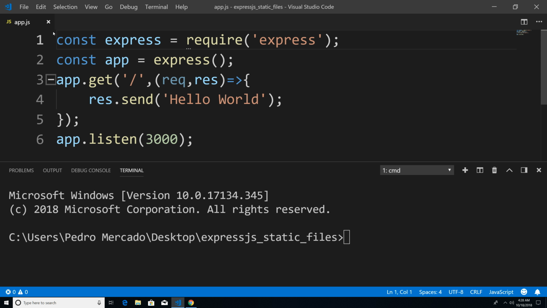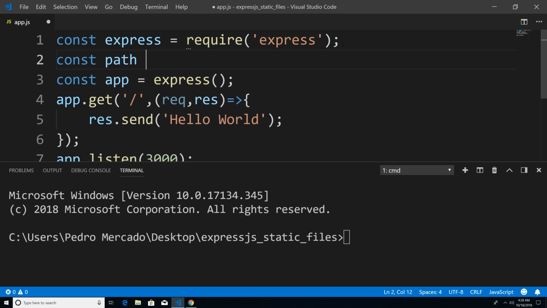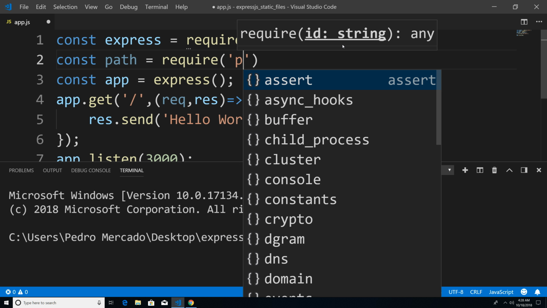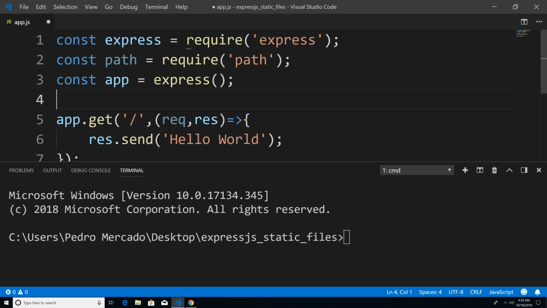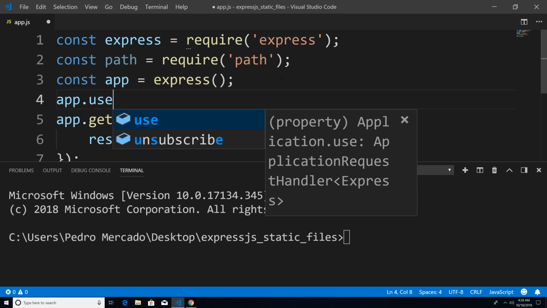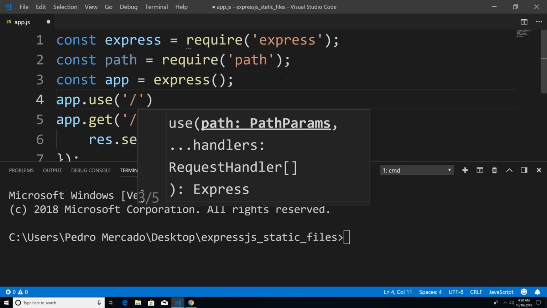So to get started, we're just going to require a path module, and it's basically a utility module that deals with paths, just to make our lives a little bit easier. And within here, if I go down here, I can say app.use. Now, whenever you see app.use, it means that I'm using middleware. The first argument is going to be the alias for our static folder.